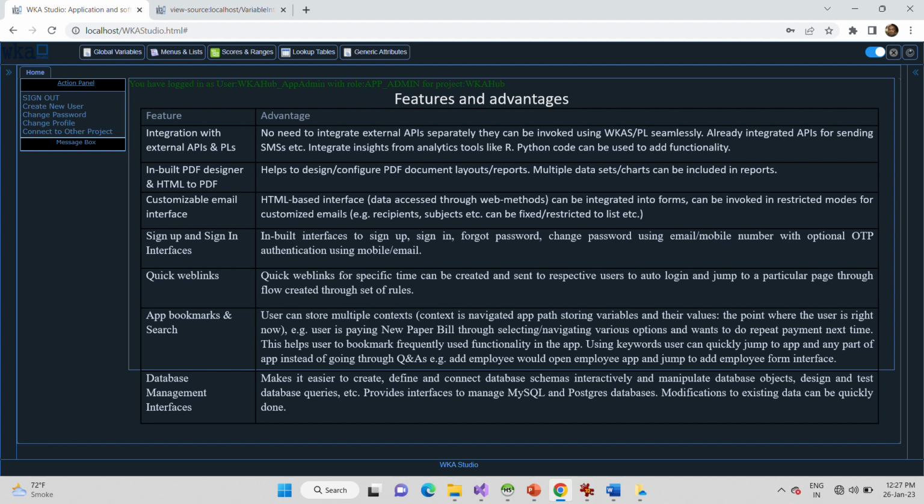Another feature of WK Studio, you can create a lot of web links, and web links basically help the user directly connect to a particular page. It supports a lot of bookmarks also. So as a user, you can actually select a particular functionality, bookmark it. It's like a bookmarks within the application. So suppose you are paying a newspaper bill every month, so you can actually bookmark it. So whenever you click on that particular bookmark, it actually takes you directly to a particular app functionality. So you don't have to navigate every time through predefined route and so on.